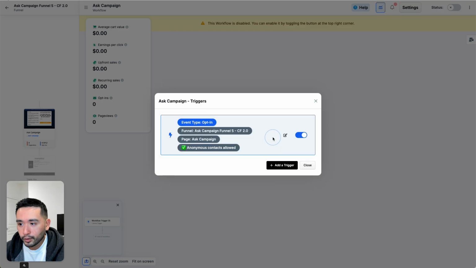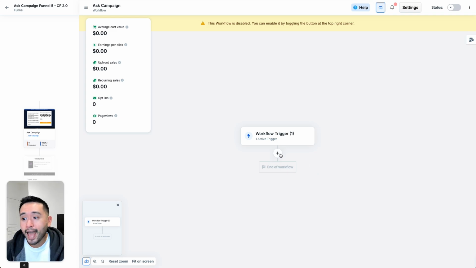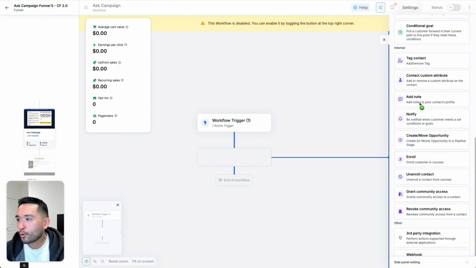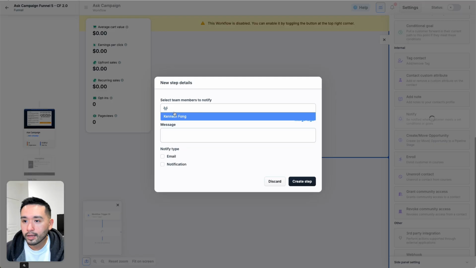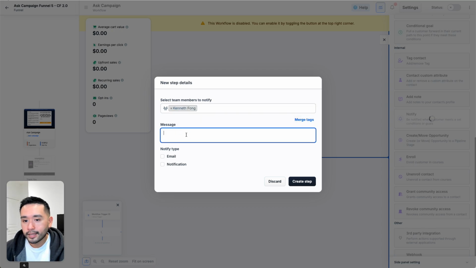Okay, so the workflow trigger is this. So it's an opt-in event type for this specific sales funnel. This all looks good. And now all we need to do is add an action when this workflow starts. So I'm going to click on the notify under the internal action. Now this will notify me whenever a customer meets a set of conditions or goals. So I'm going to select myself, and this is the message of the email that I will automatically receive.